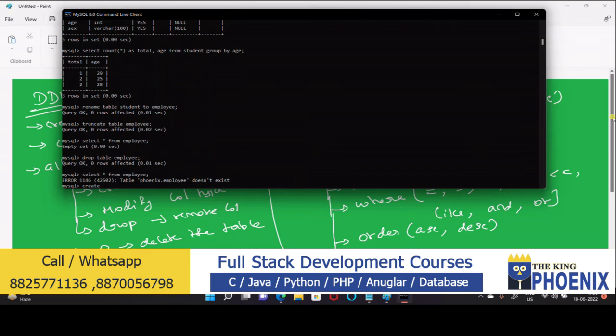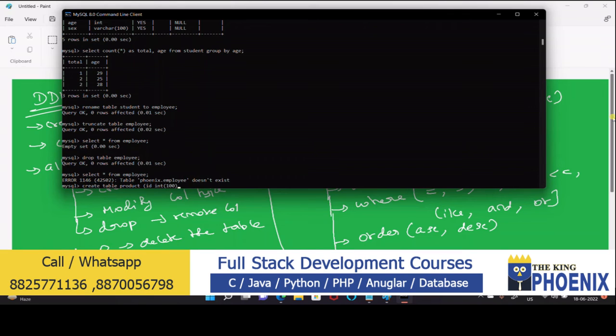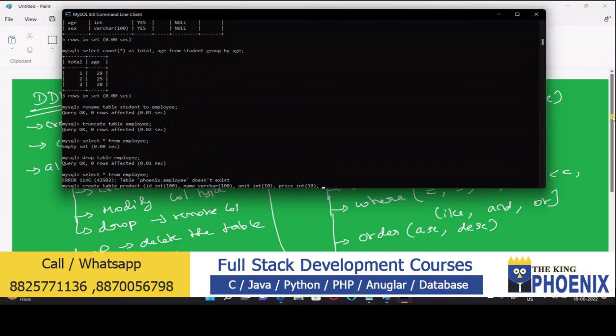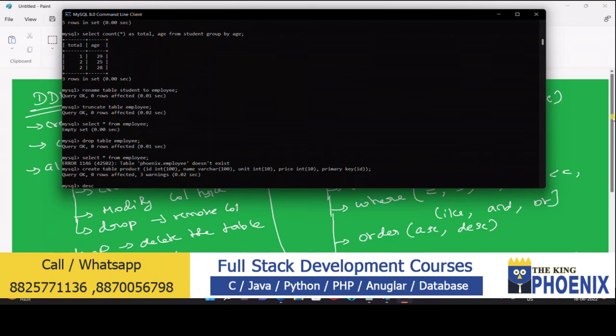Let me create a table called product. Create table product. ID for a product, integer 100. Name of the product, varchar 100. And units, how many units I have purchased, int 10. And price, int 10. And primary key is going to be the ID column. So now it is created, product table.